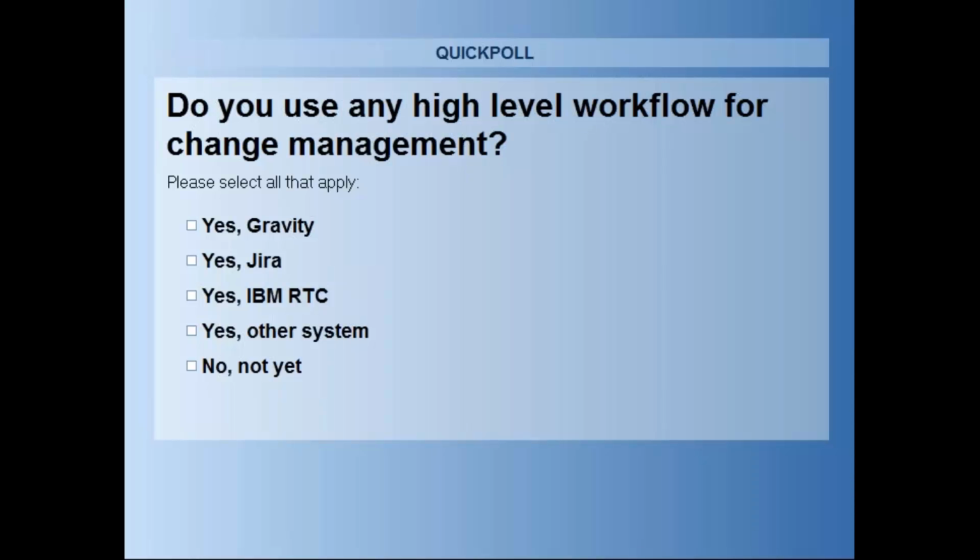Okay, I think we have a poll. The question is, are you using a high-level workflow for your change management at the moment? Yes, Gravity, or some other tools we may not be aware of. So please go ahead and vote. Votes are coming in rather quickly.